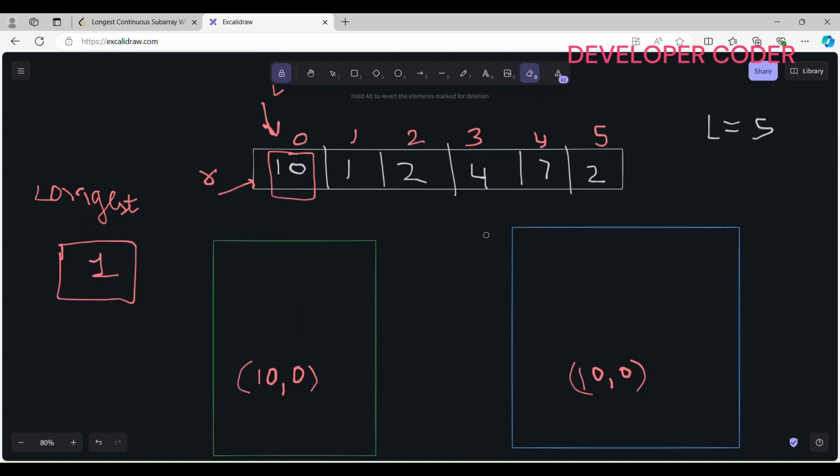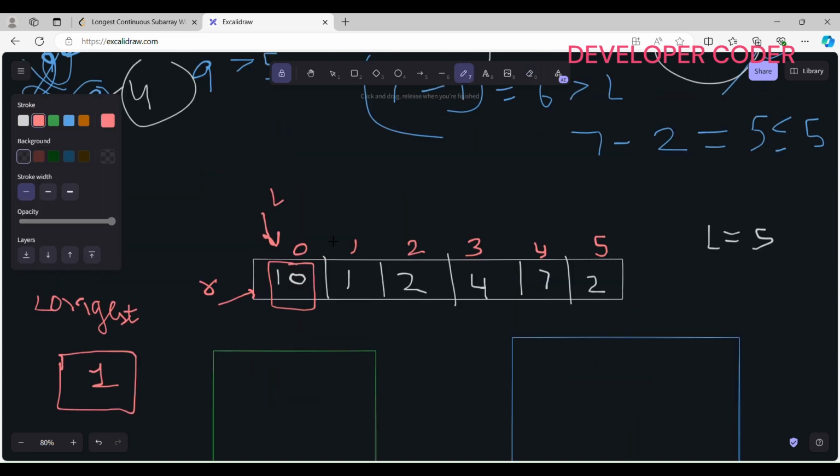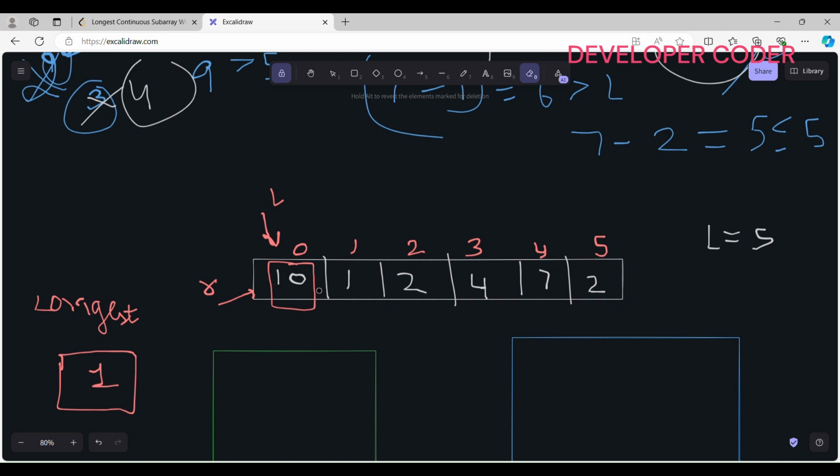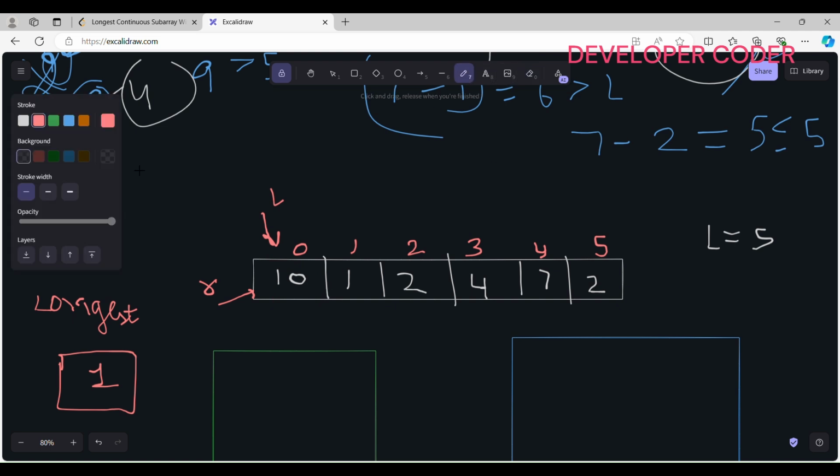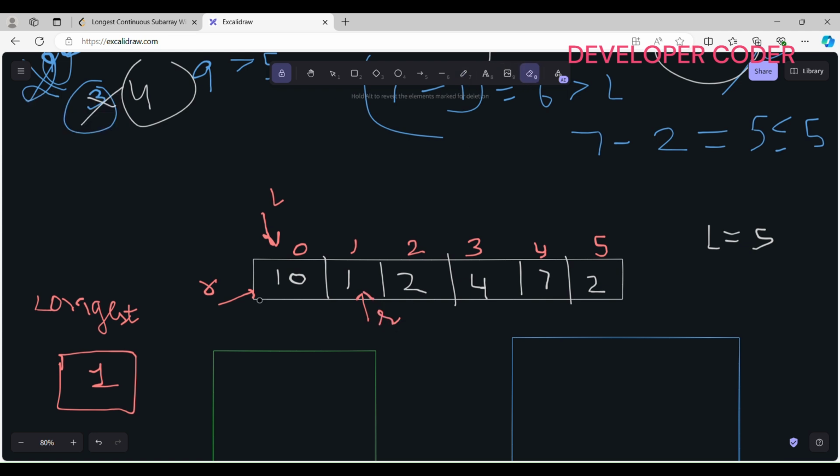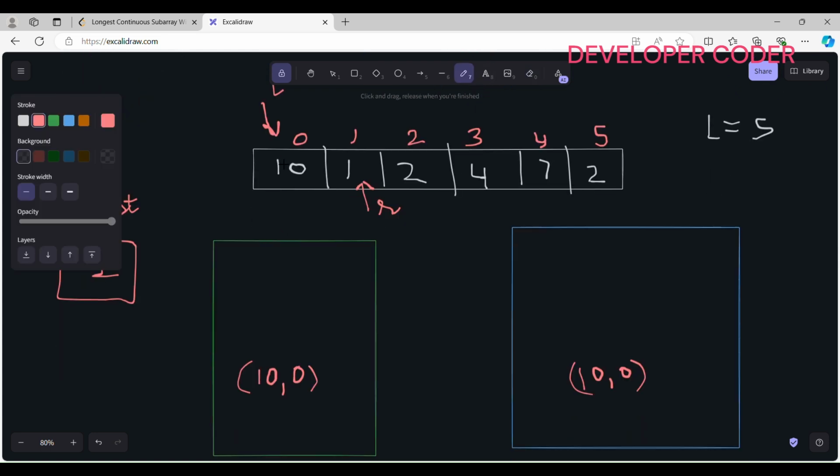Now after that my right is going to move forward. Let me clear this part. Now see carefully, my right moves to this position, adding index 1. This is done, so let me remove it. Now see carefully, I am going to search in this particular window.